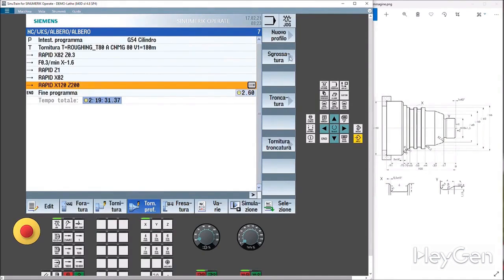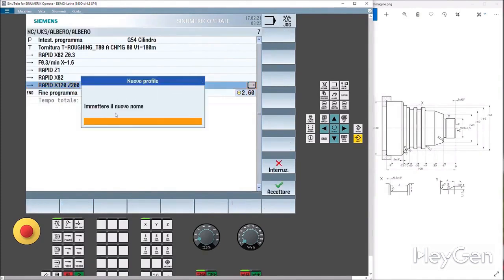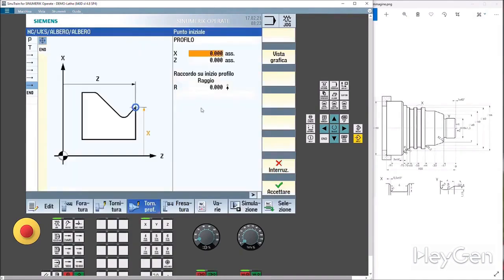So, profile turning. And first of all, new profile. New profile that needs a name. We can call it profile, because the profile we are going to create will be saved in the subfolder we are working in. So if we have 10 programs with 10 profile names, they will never get mixed up. Let's accept that. Now, we need to insert the starting point.